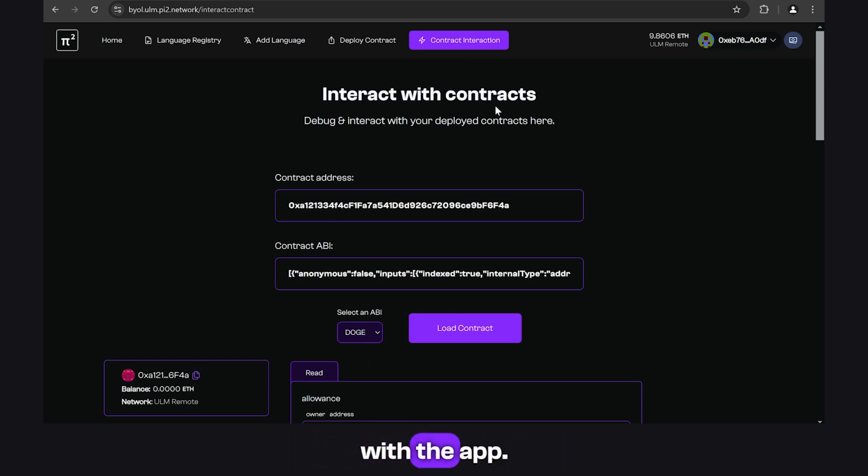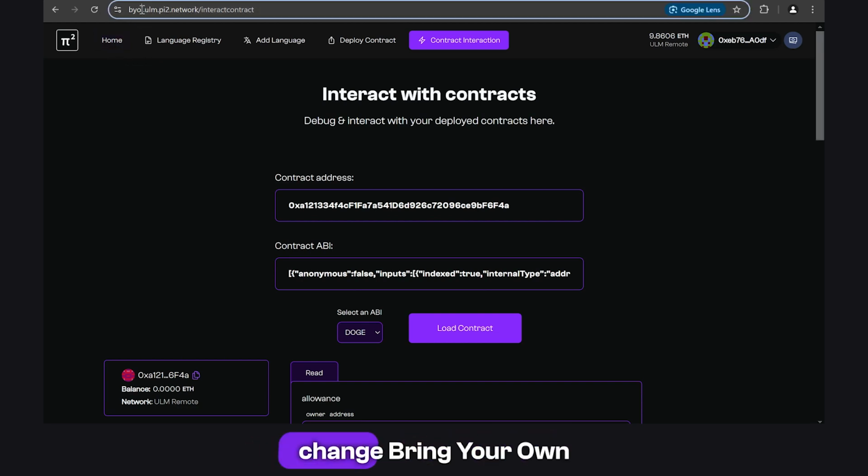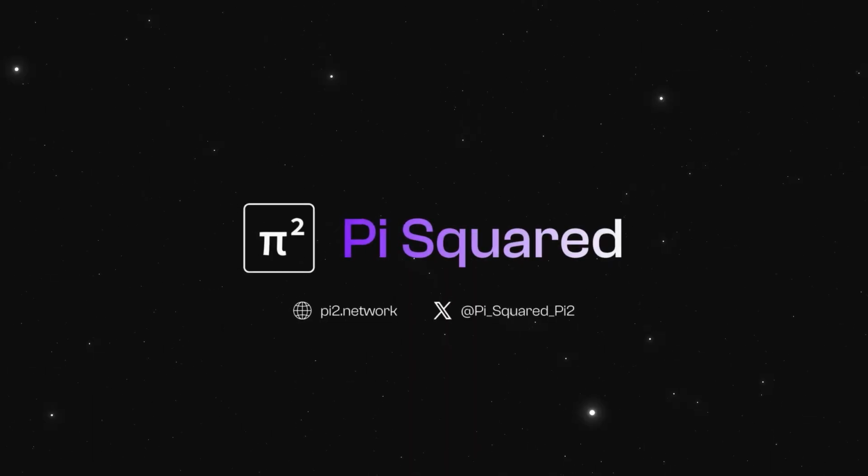You know how to play with the app, and you will be able to also check everything you've done on Explorer, as I said, which will be available at the same link as this one. Just change Bring Your Own Language from here to Explorer.